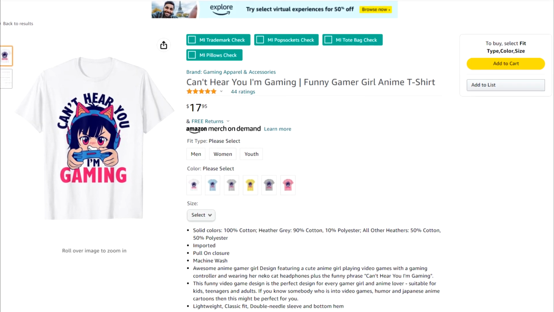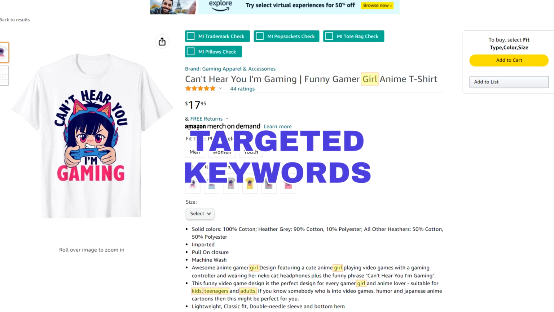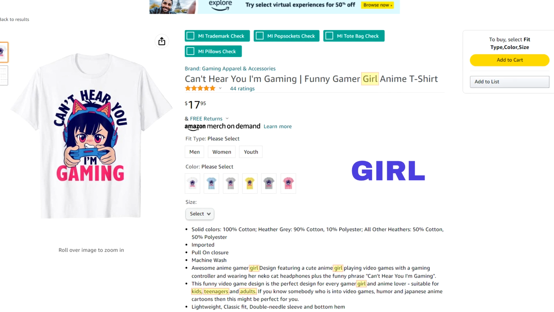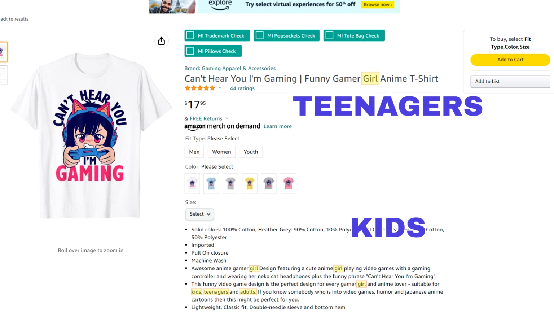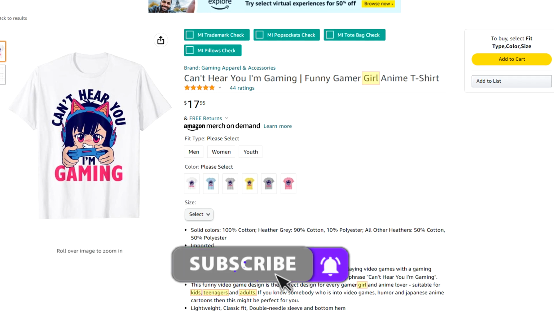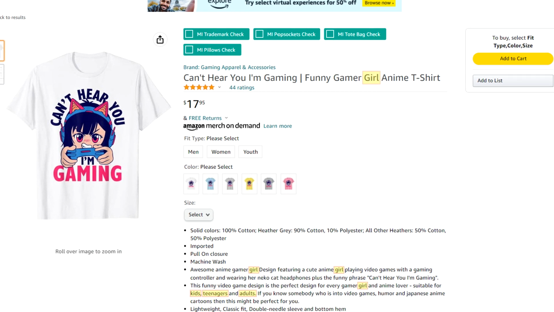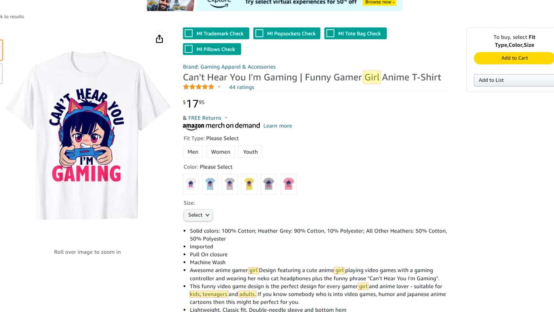The next group of keywords that's very important to include are target keywords or targeted keywords. In this case, we've got girl, kids, teenagers, basically the target group of people that this t-shirt is designed for. And you can see here that the emphasis is on girl and kids, because this design is mainly in that sort of style that would appeal to girl or young children.